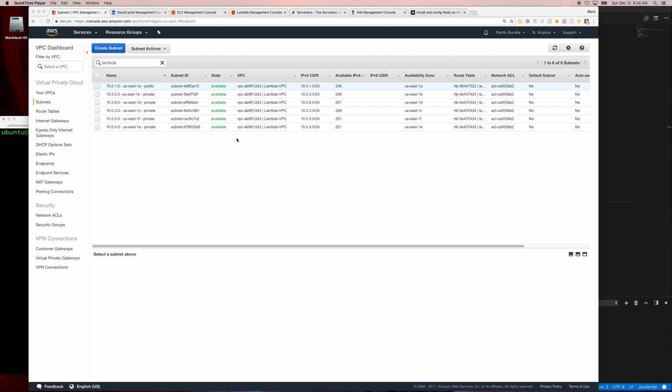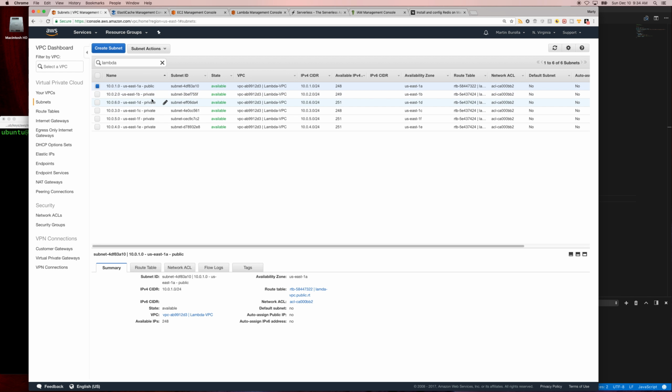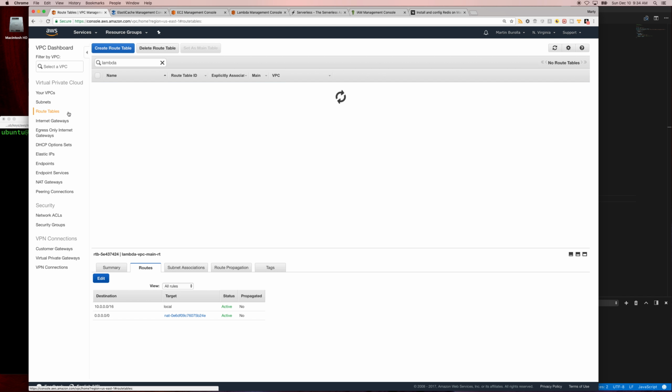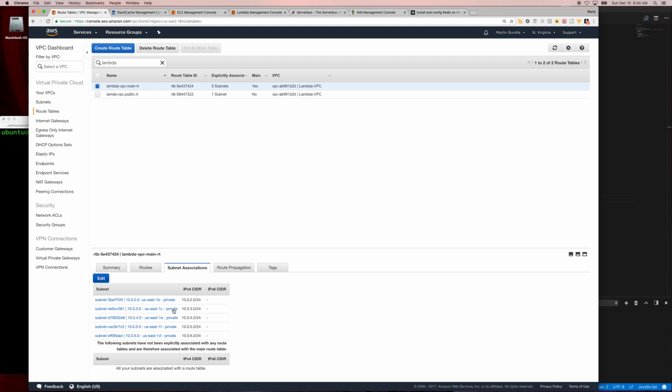So to create a private subnet, let's review my subnets. In this case, we have one public subnet and we have 5 private subnets. And here are my route tables. I have 2 route tables for this VPC. There's the main route table, and every VPC has to have one main route table. If we look at the associations of the main route table, the 5 private subnets are explicitly associated with it.